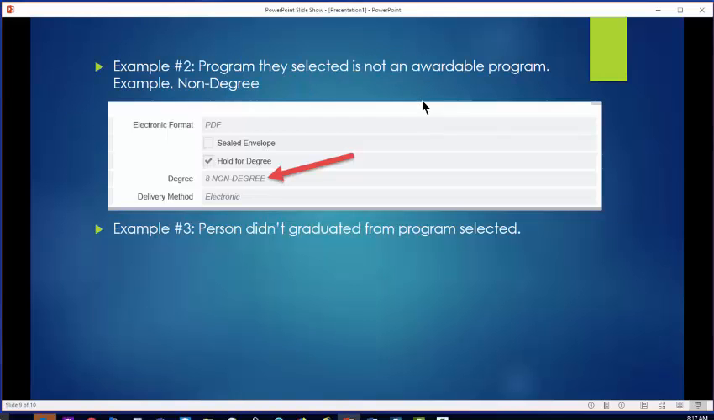For the program they selected is not an awardable program, I would do the same thing. My verbiage would be a little different, saying you selected a degree that's not awardable or whatever, however you want to word it. And then I would cancel these orders and I would tell the person to submit a new request. For number 3, this one you really have an option. You could just leave it out there because they may graduate the next semester and then it would get released at that point. Or you could choose to cancel these as well and say the degree you selected, you did not get awarded this semester. Please submit a new request.